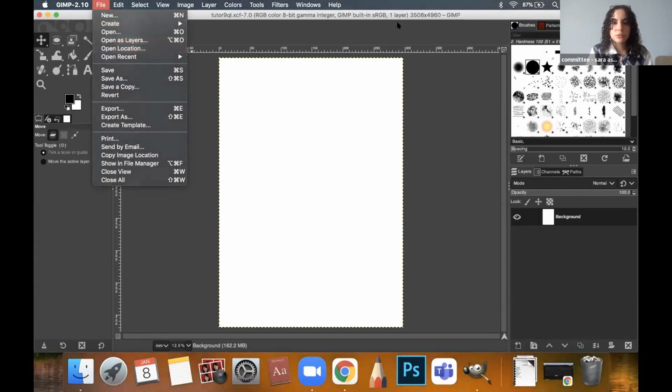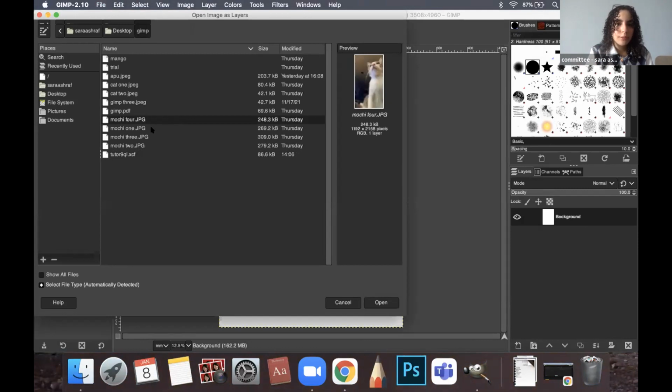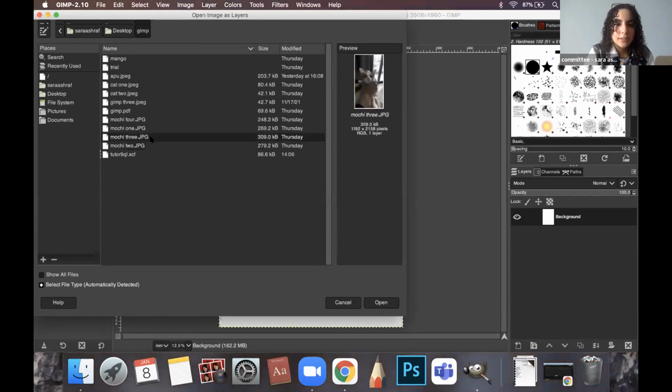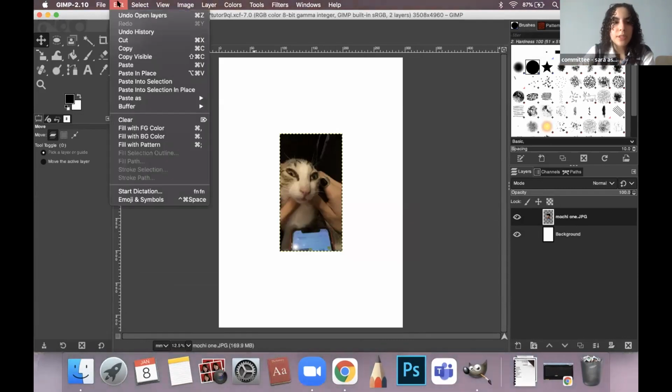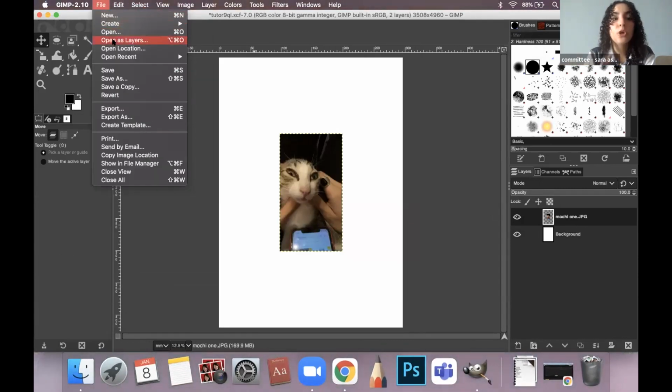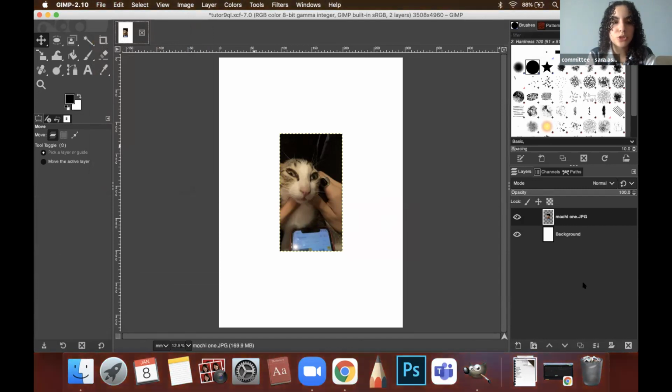But there's also one thing, and it's open as layers. You saw me do that earlier, and what I was doing was selecting a picture and putting it in as a layer itself. So if you press open as layer, then it literally opens up as a layer, but this is only applicable to pictures.